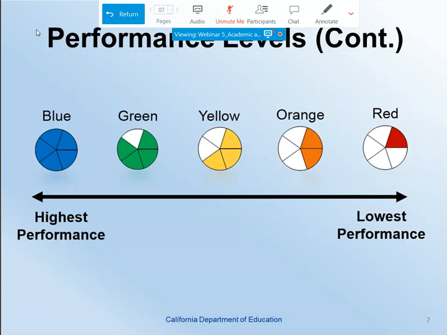So as I mentioned, we have 5 performance levels. They're colors. They go blue, green, yellow, orange, and red, red being the lowest performance, blue being the highest performance. You can also see here from this chart that with blue, we have a pie with 5 pie pieces filled in, and for red, you have 1 pie piece filled in. We do that so that when you print things out in black and white, you can still easily determine the performance level or the color that a school or student group received.